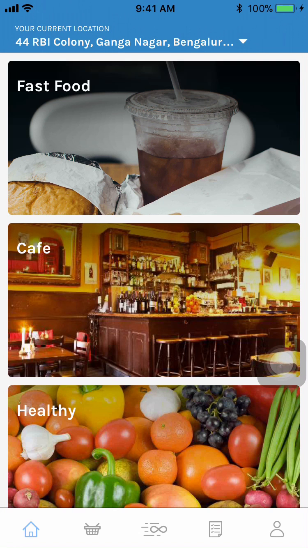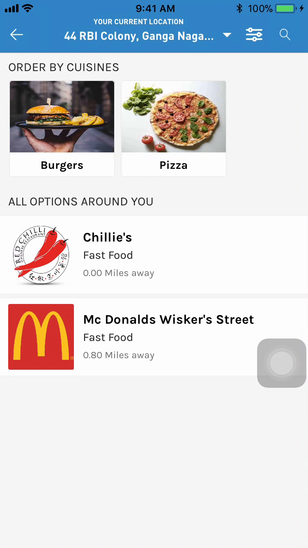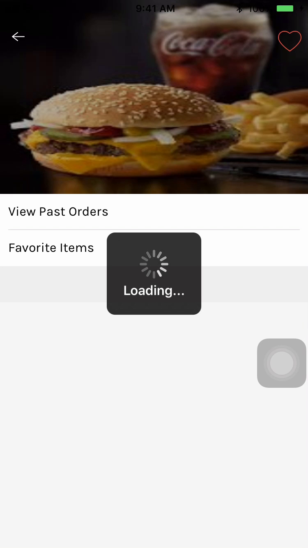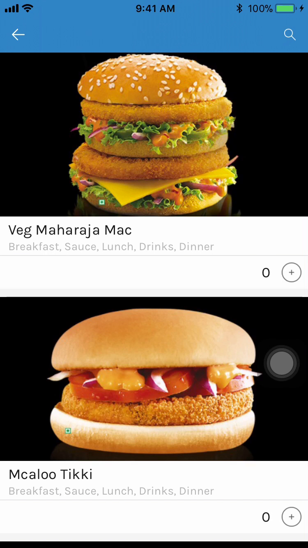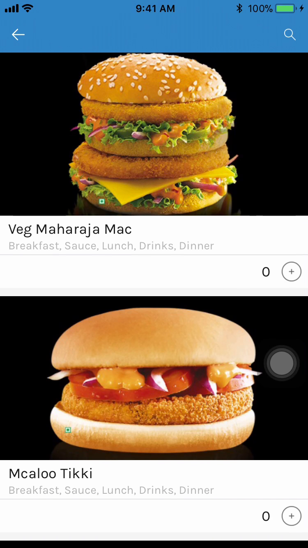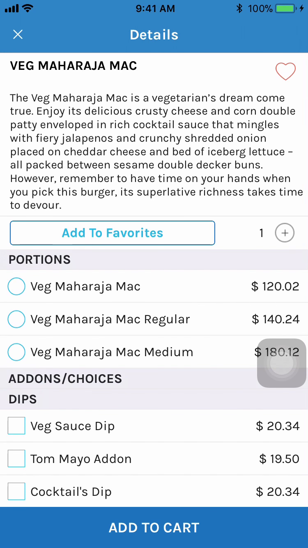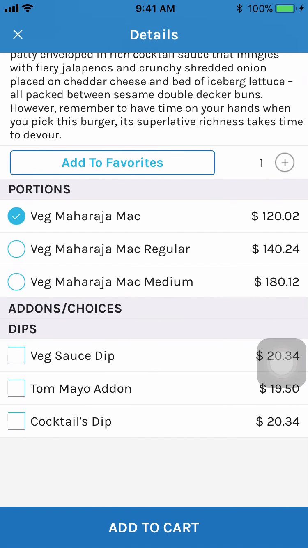Let's place a delivery order now and see how it goes. When I click on the fast food, we go back to the section where we see our restaurant. The first restaurant I want to go ahead with is McDonald's Whisker Street. And this time I would like to place an order for burgers. We'll go ahead and go on to the regular menu and choose Veg Maharaja Mac. We can see the details associated with this product and select the portion.